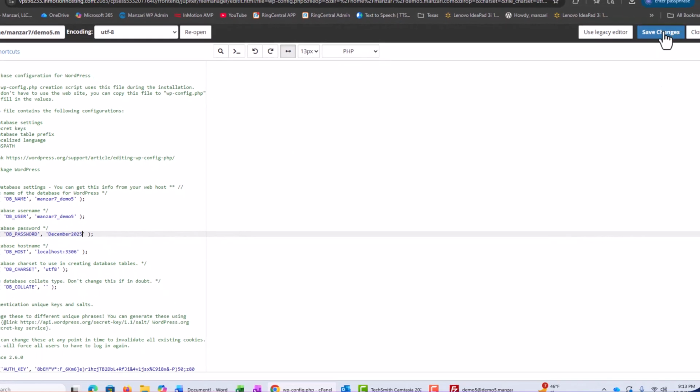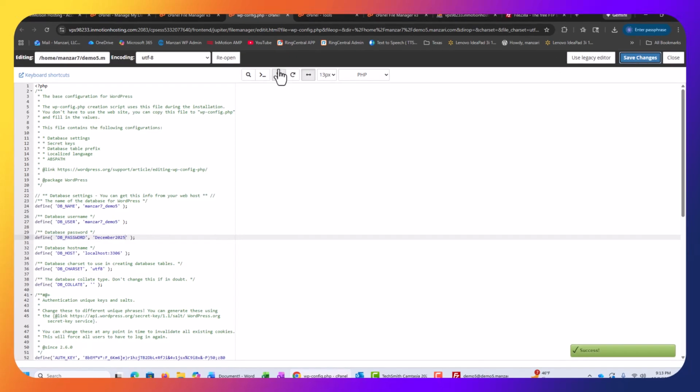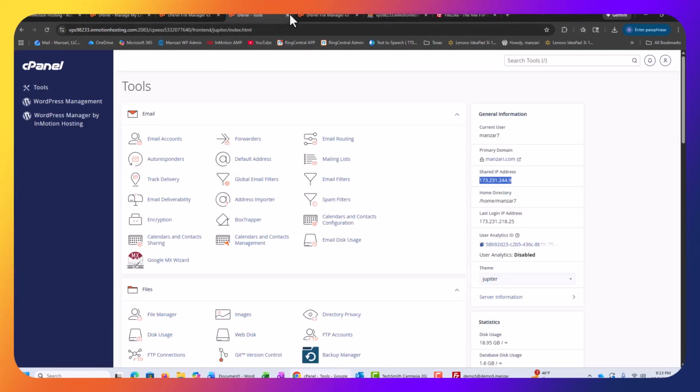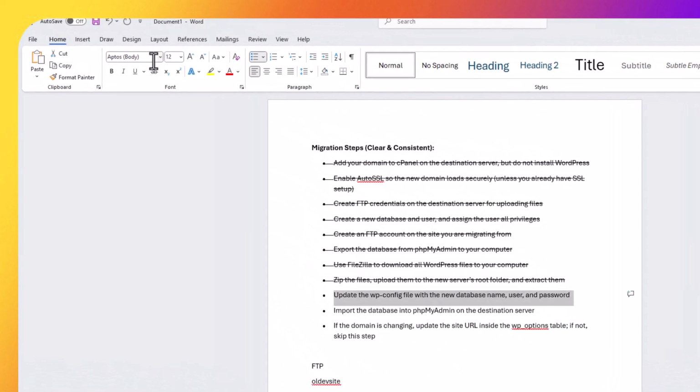So we'll click Save Changes, and this will update the configuration file. You can close out of that. So that's done. So we can check that off.